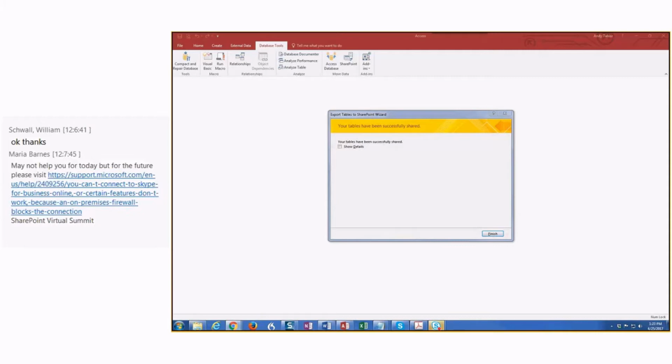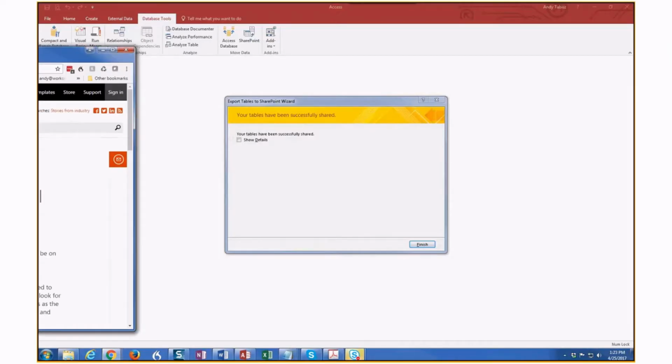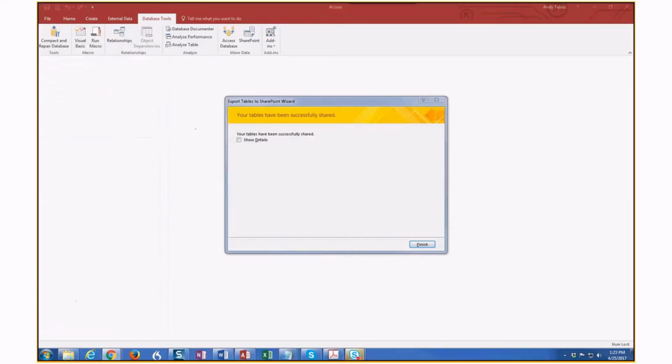All right, good. So let me move this over. This is done. You can see your tables have been successfully shared, so we'll get into that in a second.